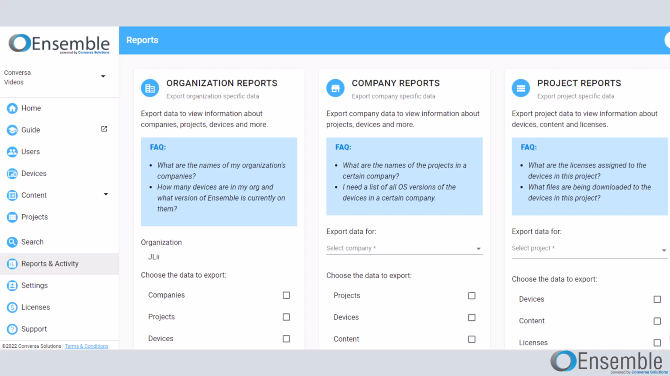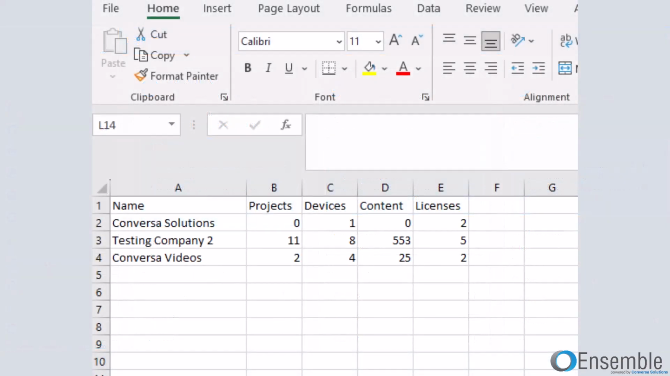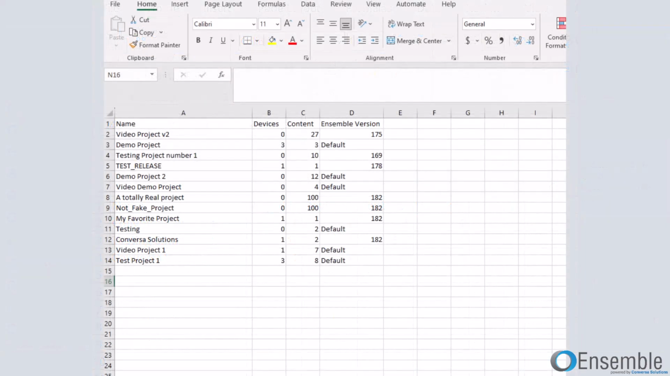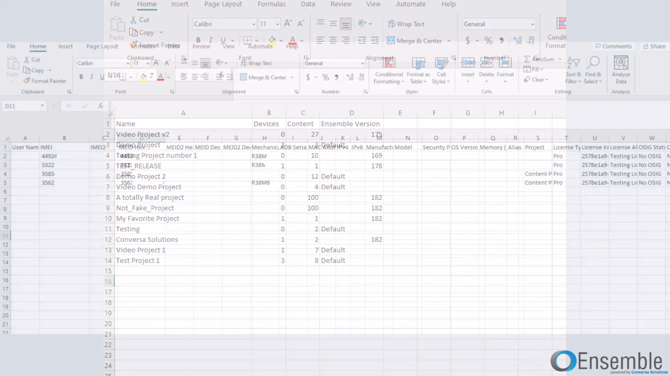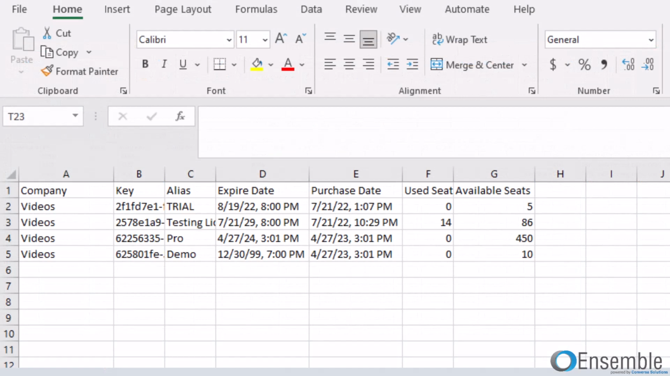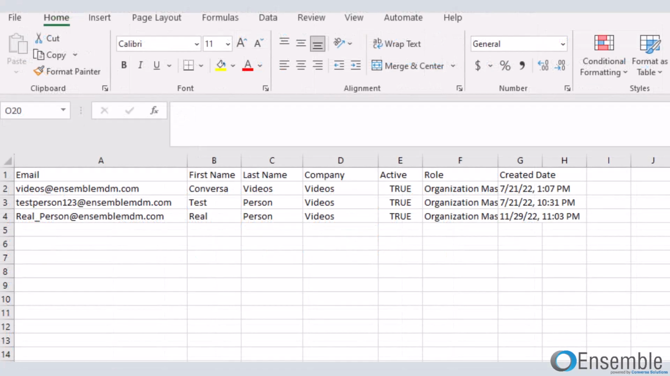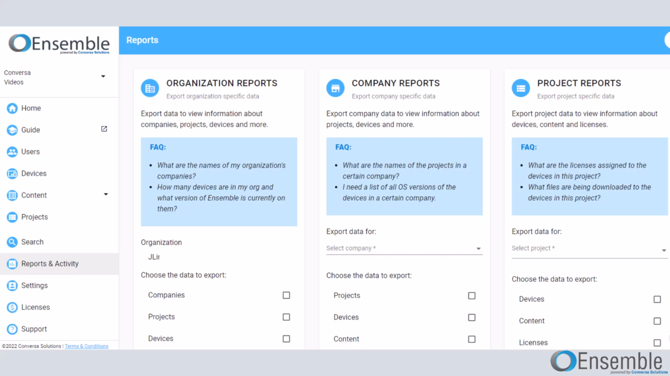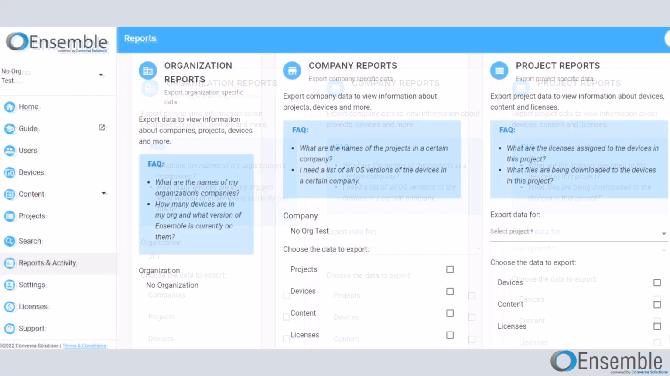So you can choose to view the report of the companies under that organization, the projects created under that organization, the devices and licenses added to it, as well as the users that have been added to companies that are under this organization. If you do not have an organization over your company, this is what you will see. As you can see, you only are able to create company and project reports.